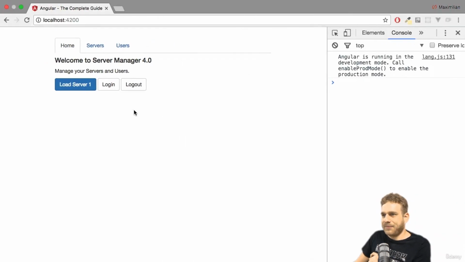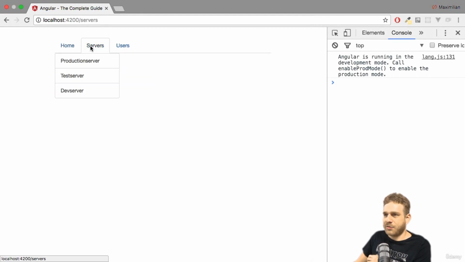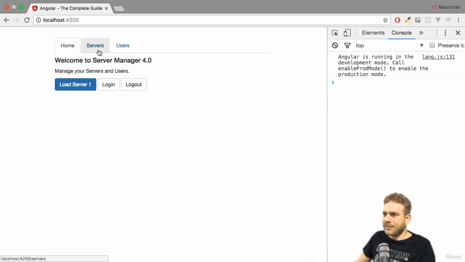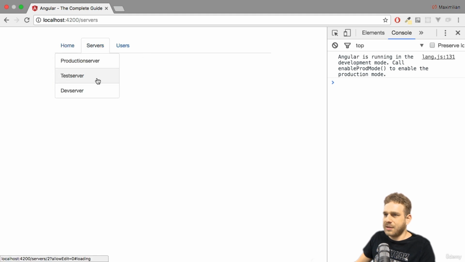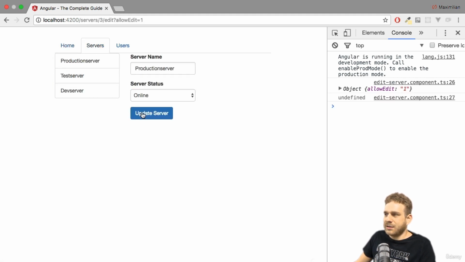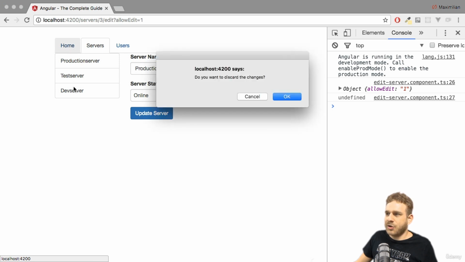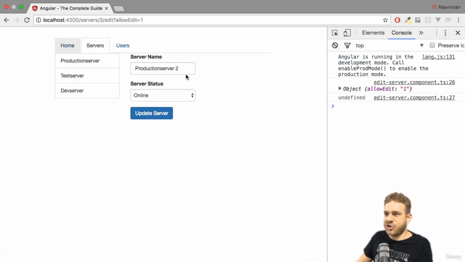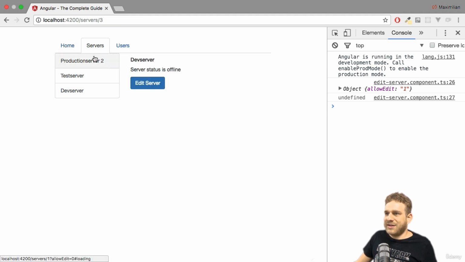With this in place, let's go back to our servers and first of all log in maybe. Let's go to the dev server, which is the one we are allowed to edit. And here, if I now type something there and I didn't click update server and I click somewhere else, we are asked if we want to leave. And if I click cancel, we stay on this page. We may now save our changes and then we are navigated away without getting any issues at all.